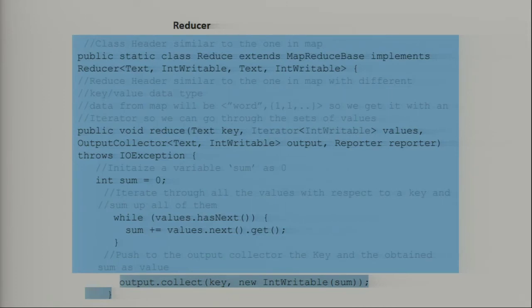So what is happening here? You have to just implement a simple concept, that is sum. You have to get the count of all words. So how will you do it? You have to just go on adding it, and that is how you have to work with the sum of it. So I will be starting with initializing the sum. Then iterate through all the values with respect to a key and sum up all of them.